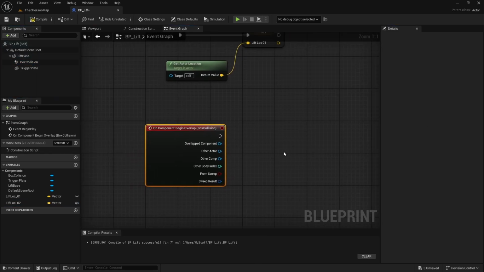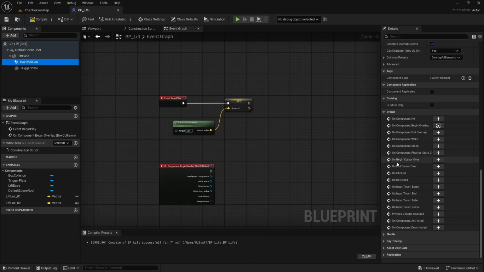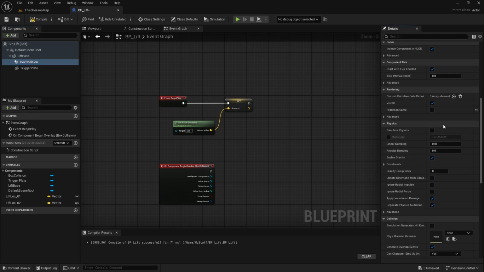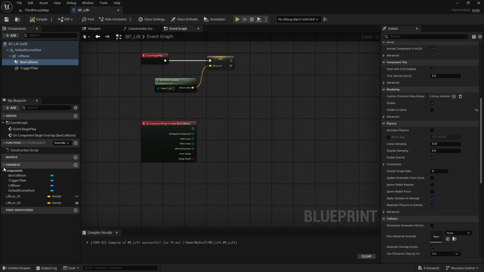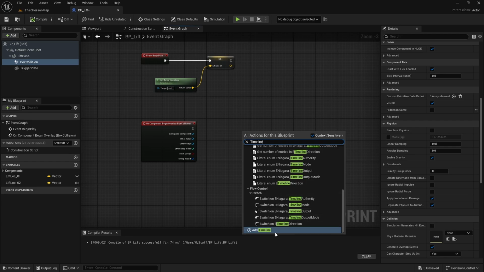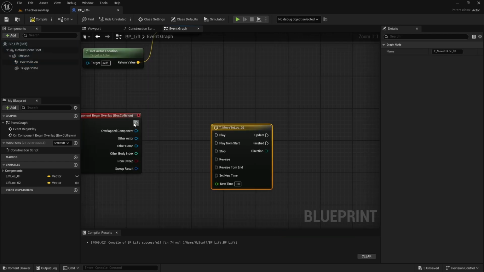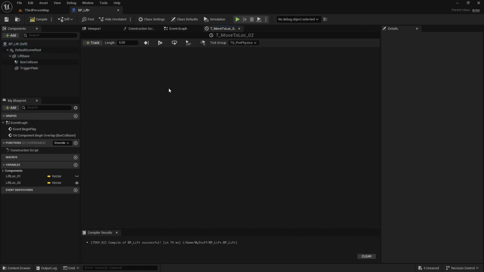For that we will apply begin overlap on this box collision. Also I will uncheck this so you can see it in the viewport. Now let's move this lift, and for that I will use a timeline. Inside the timeline, the length of the track will identify how long it will take for the lift to move from one location to another.